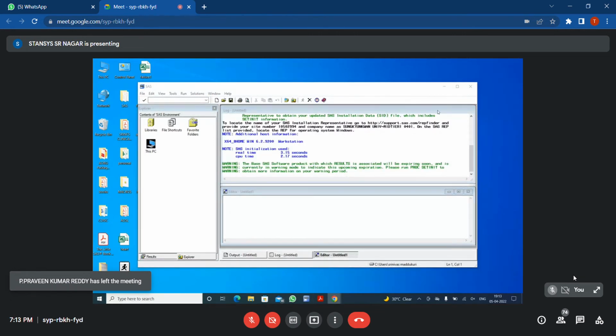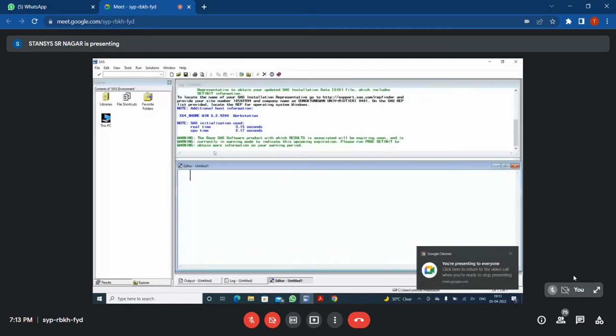And when I open the SAS software in the Windows windowing environment, how many windows can you see in SAS now? 5 windows, sir. Here we have an editor window, here we can see the log window, and here we can see the explorer window. And apart from these 3 windows, we have the output window, and we also have the results window. So in total, we can see 5 windows.